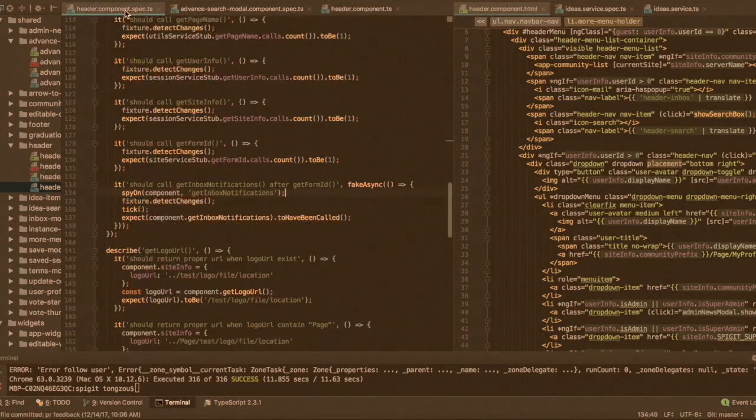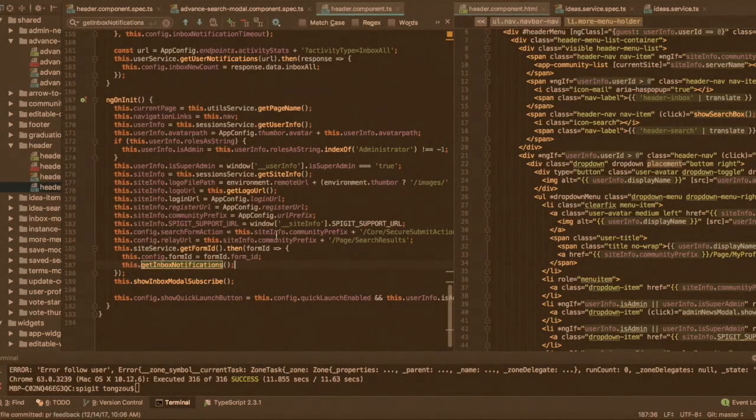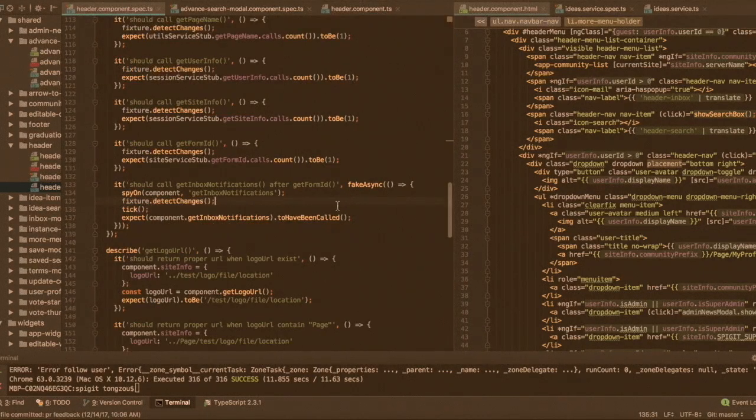Okay, so go back to the spec and spy on Jasmine component get inbox notifications. This spies on this particular function in our component. Then we do fixture.detectChanges, which runs through the ngOnInit. Then this tick thing is always used with fakeAsync, and fakeAsync and tick basically simulate this promise call here. I guess that's the simplest way I can explain it. Obviously, fakeAsync and tick do a lot more than that, but for this case, it fakes a synchronous call.